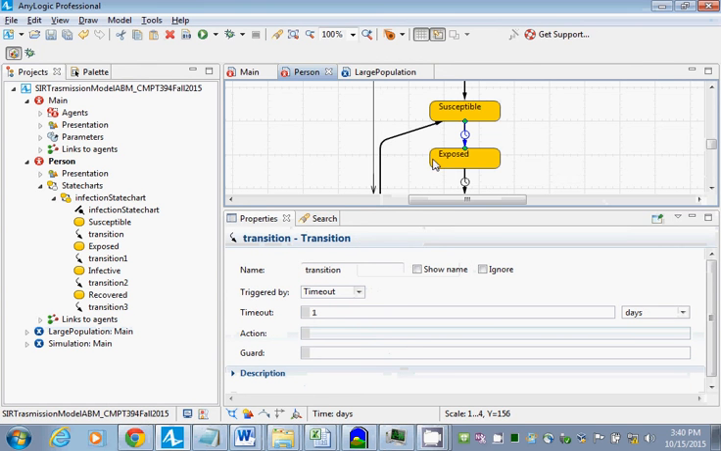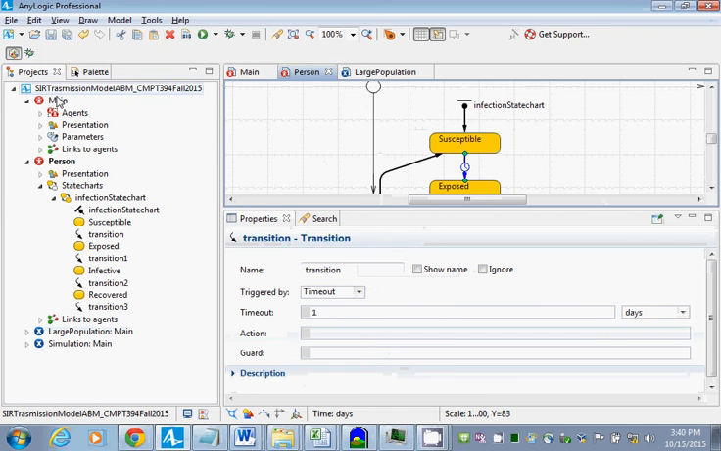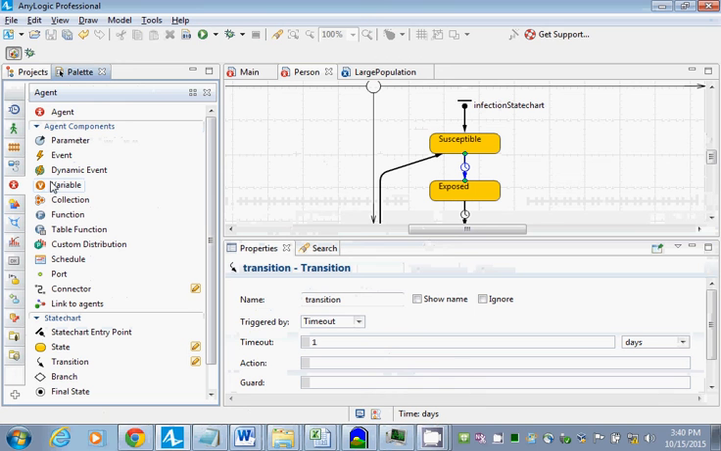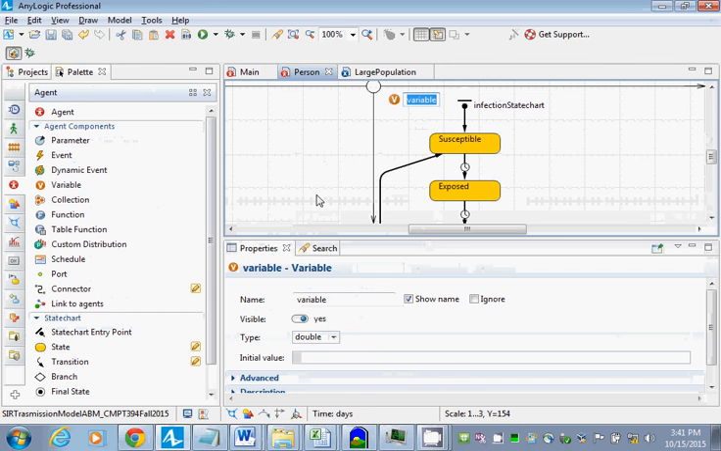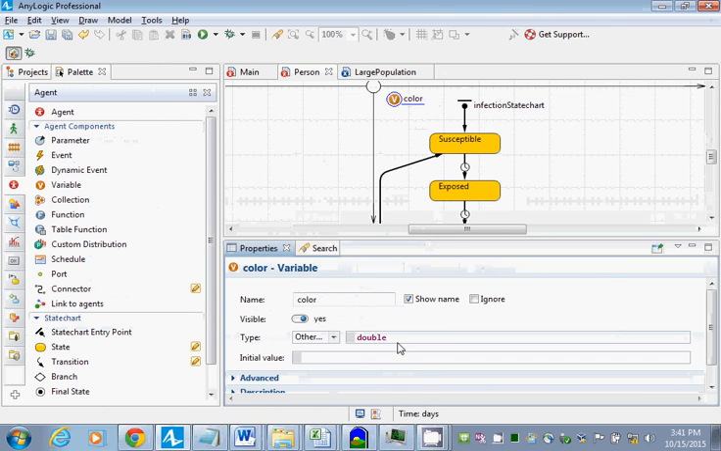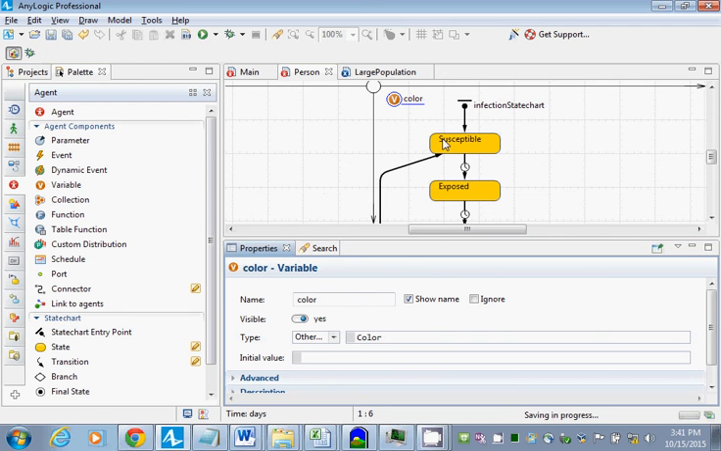Okay, so quickly here, time is of the essence. I want to add a color so that we indicate the infection status of the person. How do we do that? Ladies and gentlemen, drag a variable and call it color, lowercase c. The type of it is what? Capital C Color, indeed. And its default value will be black.